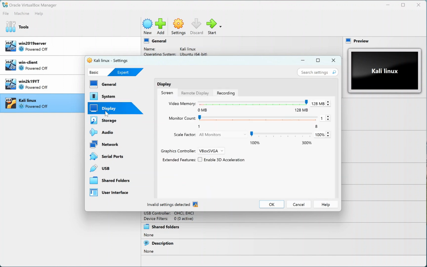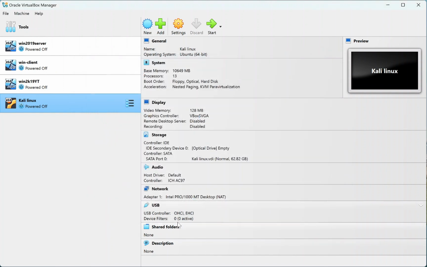But I need to change my graphics controller because my graphics controller isn't supported. But for you, you should be okay with the base one. So I'm just going to do this and redo this all.